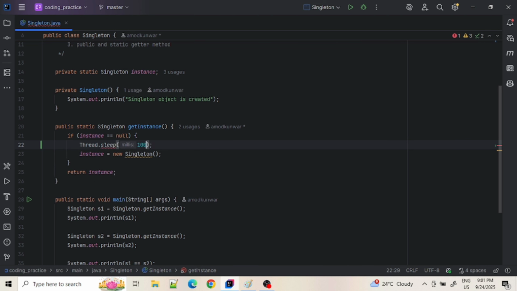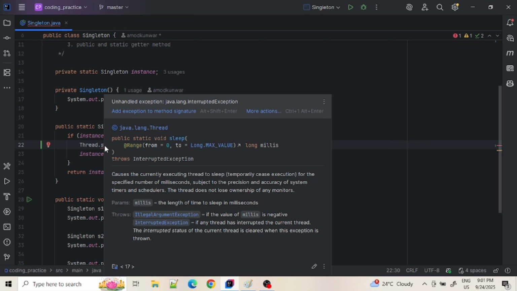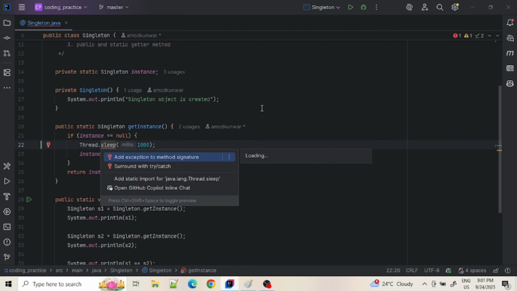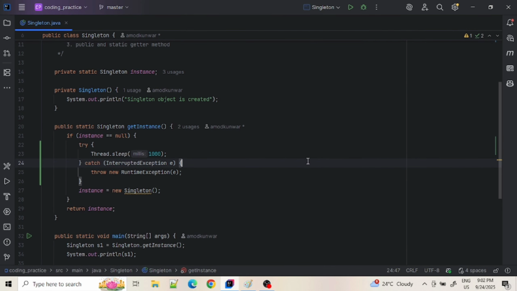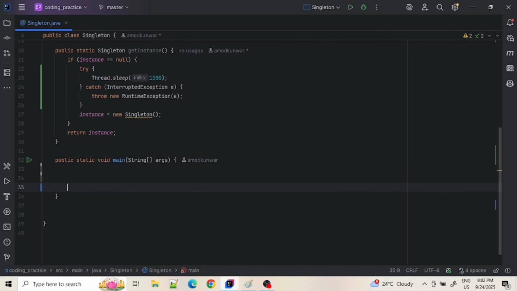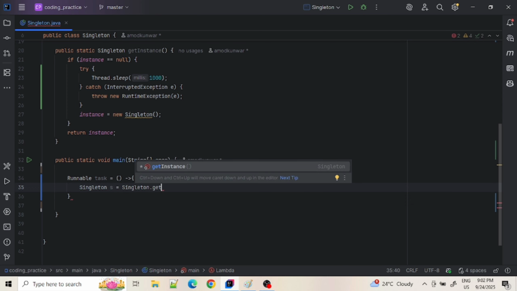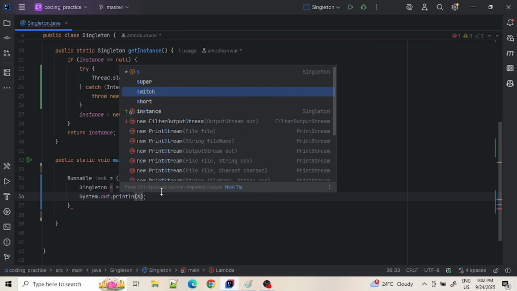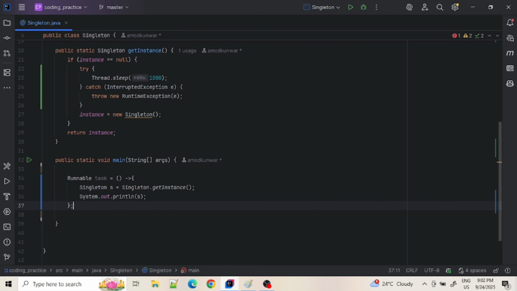So I'm putting a sleep method for 1 second. Whenever you call this sleep method, you will get an interrupted exception that you have to handle, so I'm applying try-catch. Now I'm going to remove this code and use some multi-threading concepts. I'm creating an object of Runnable using a lambda, and here I use the singleton, call the getInstance method, and simply print it. Apply the semicolon here. That's it.